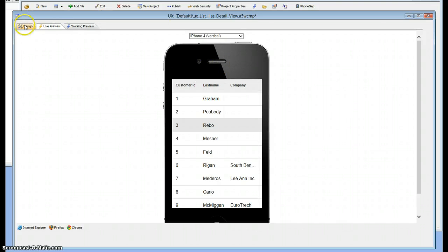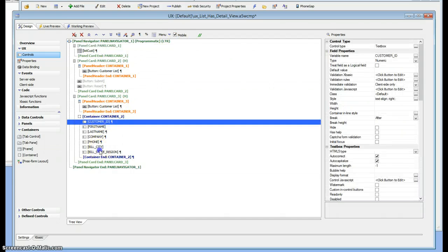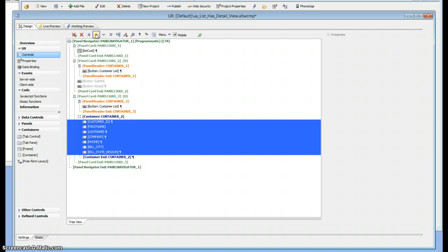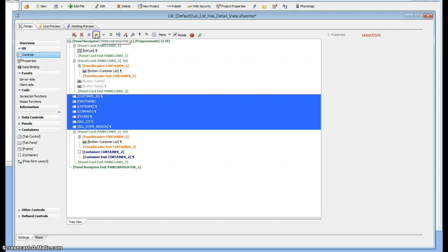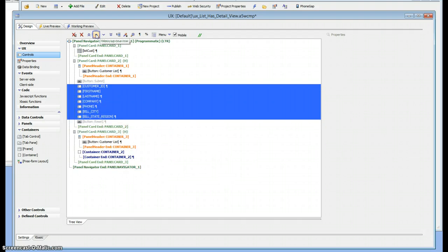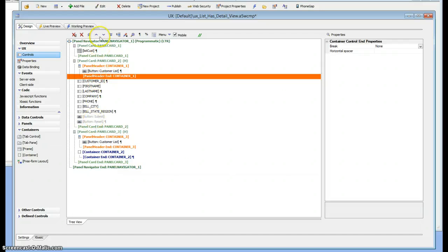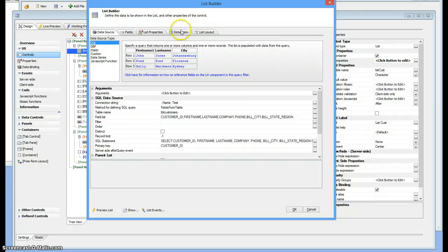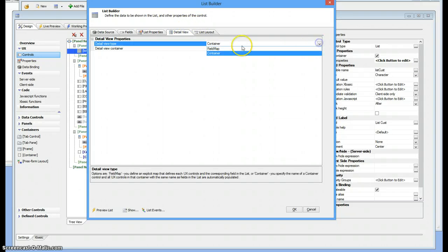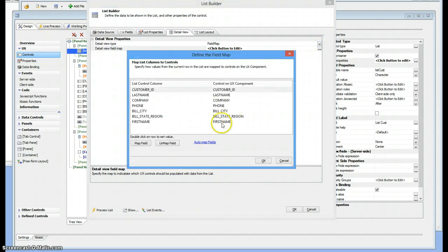So that's the container. Now, if you didn't want to use the container, what I'm going to do is just take these fields and slide them up into panel card number 2. There we go. So now they're in panel card number 2, not inside a container. Let's go back into our list, detail view, map our fields. I'd already done this, so these are already mapped.